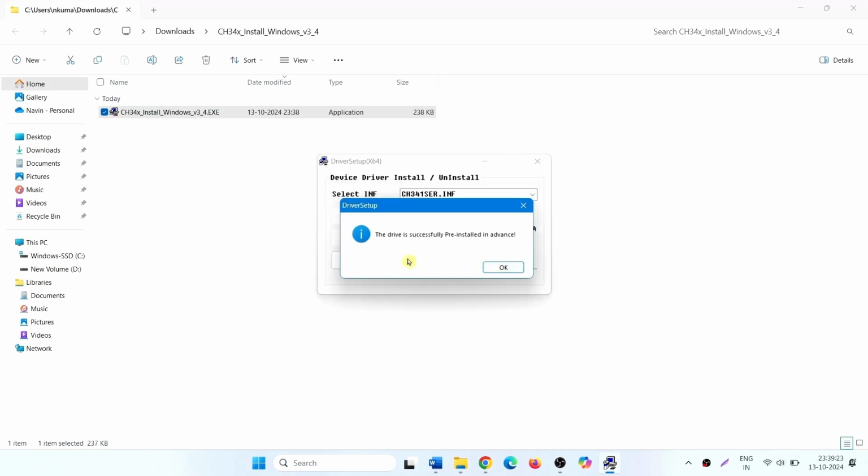You may get a message, the driver is successfully pre-installed in advance. This message indicates that you don't have a board that uses the CH340. If you find this error, change the board or cable to fix it.